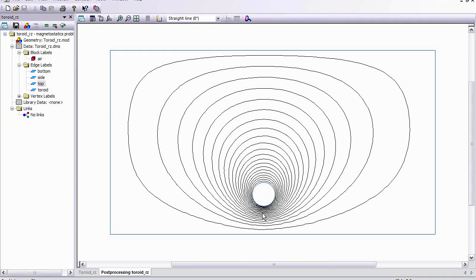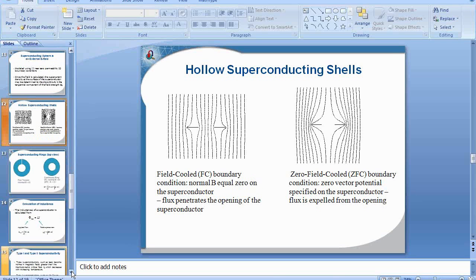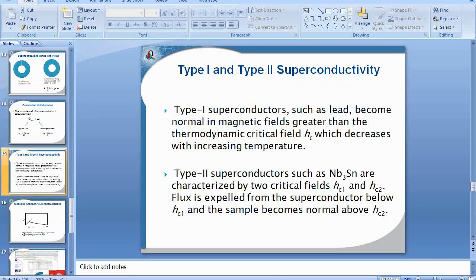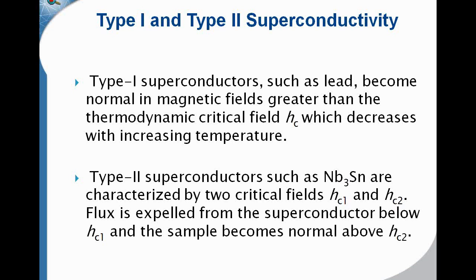The next thing I want to illustrate is the nonlinear properties that we can model in QuickField. There are two types of superconductors, type 1 and type 2. A type 1 superconductor, such as lead, will become normal in a magnetic field greater than the thermodynamic critical field, Hc, which also decreases with increasing temperature.